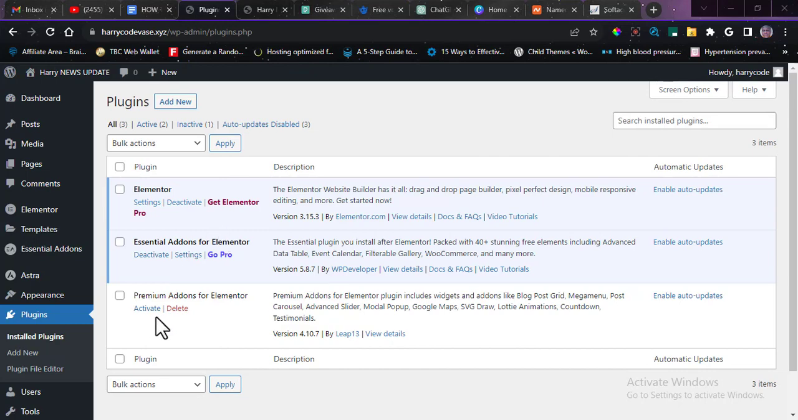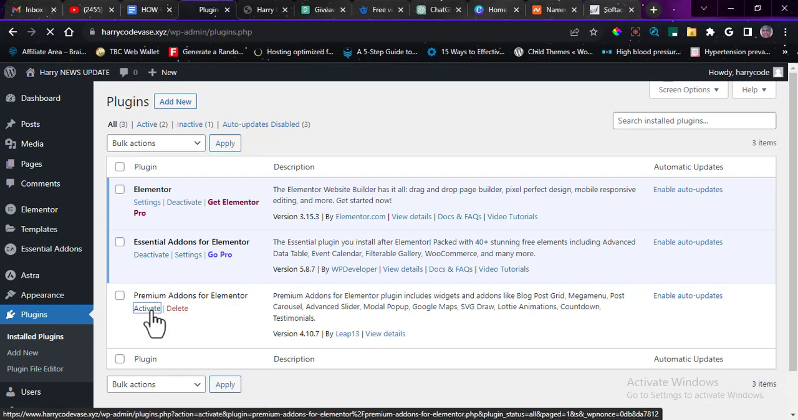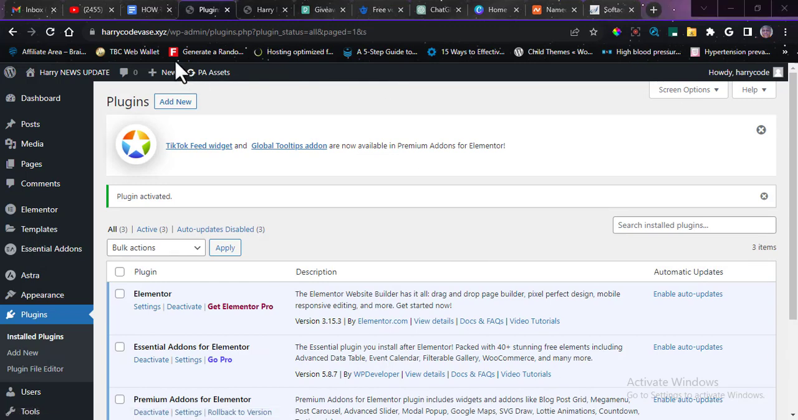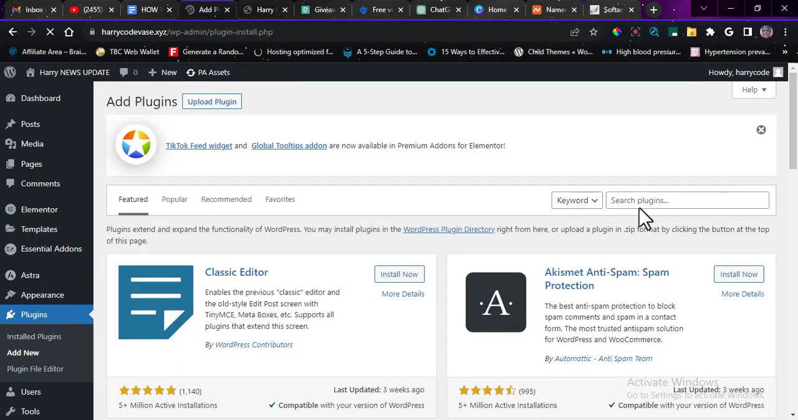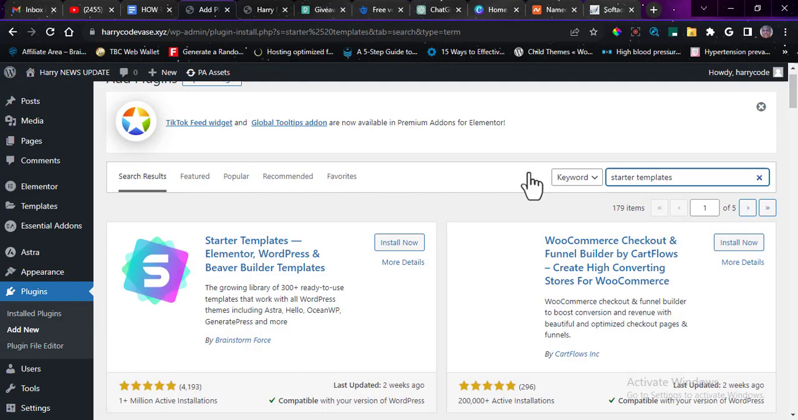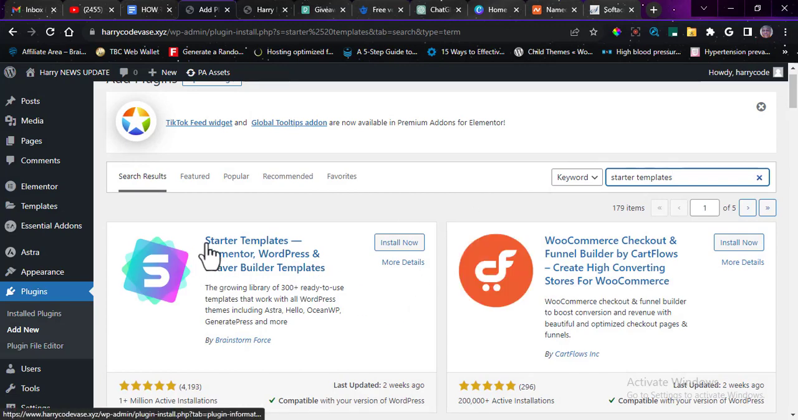On my plugins, there's still another one I'm yet to activate, which is this Premium Add-ons for Elementor. And once that is activated, we're going to install another plugin. So I'll click on add new. Then I'm going to search for starter templates. Now Starter Templates is also compatible with Elementor, so you can see that right here.